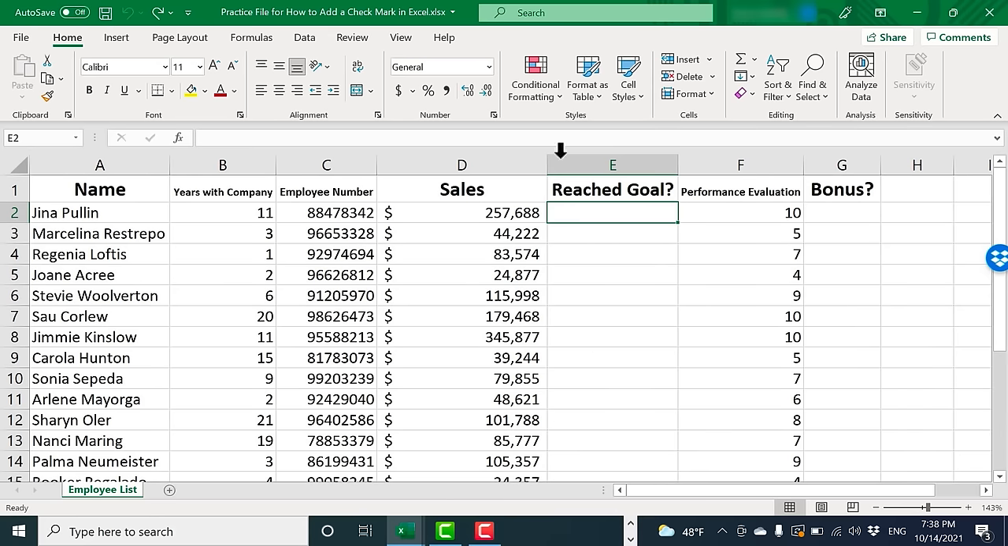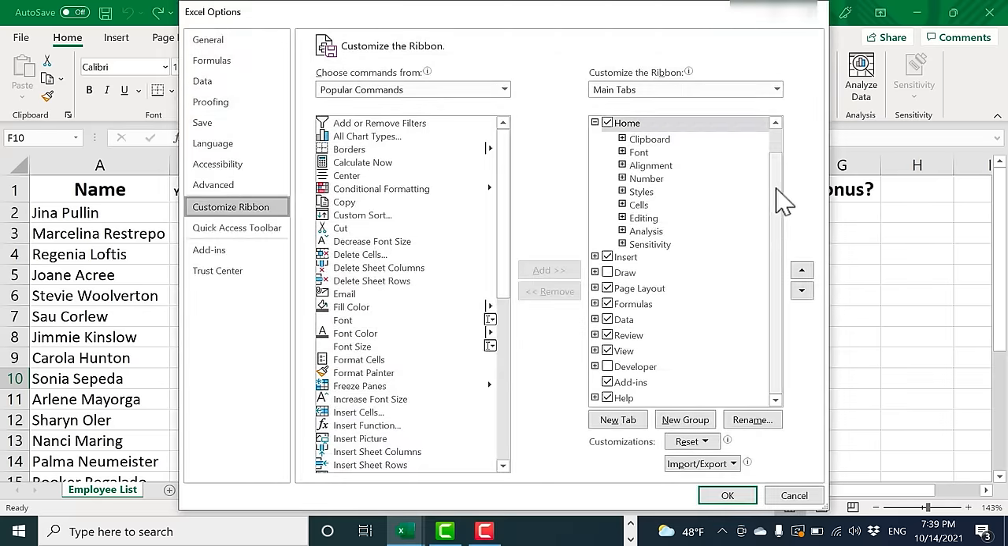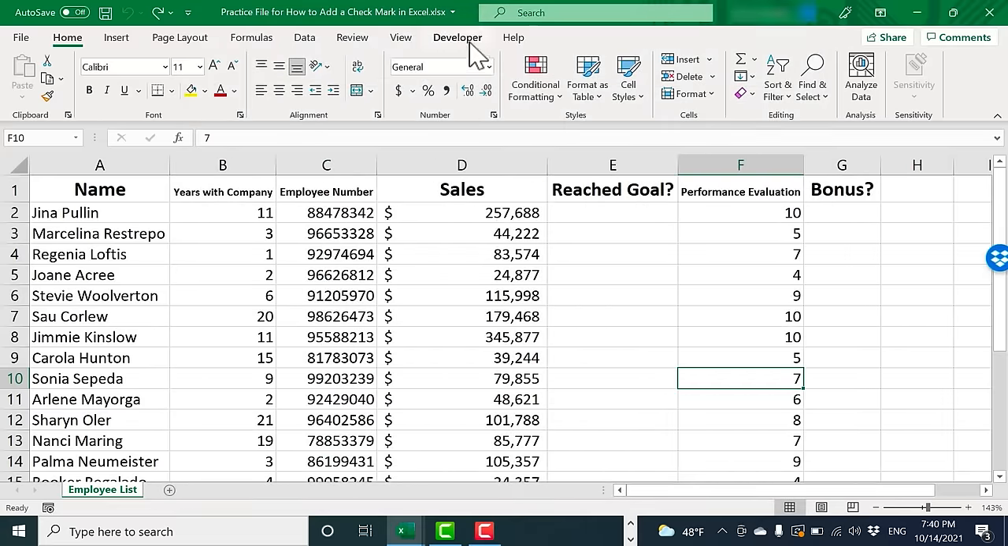The second method requires you to have the Developer tab in your list of tabs, and I don't see that here. So I'll just go up here to the list of tabs, and I'll right-click on one of the tabs and choose Customize the Ribbon. Over here on the right, I can see that the Developer tab is unchecked. So I'm going to check that box, click OK, and now I have a Developer tab.